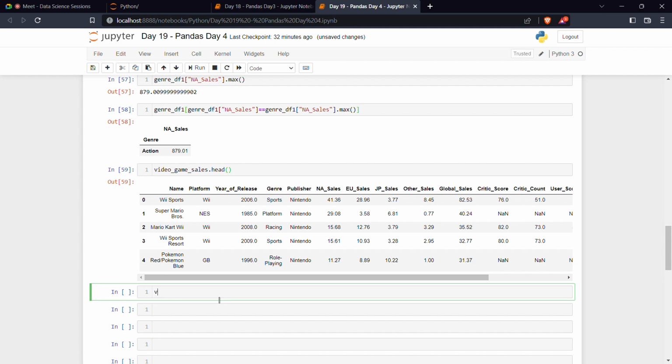What I'll do is video game sales dot group by with multiple columns. When you are mentioning multiple columns, put them in a list. I'll start grouping by genre first, and once I've grouped the genre, I'll separate it out by platform, let's say, or publisher. Let me store this in another variable, GP group.